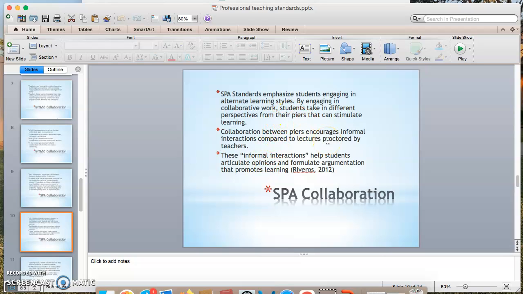It emphasizes alternate learning styles, and by alternate learning styles, I mean informal interactions. This forces students to engage in collaborative work where students take in different perspectives from their peers that can stimulate learning. Collaboration between peers encourages informal interactions compared to lectures proctored by teachers. These informal interactions help students articulate opinions and formulate argumentation that promotes learning. For example, in more diverse classrooms, the perspective of one might differ from another. When these two arguments clash, and there is discussion, that encourages growth and learning.